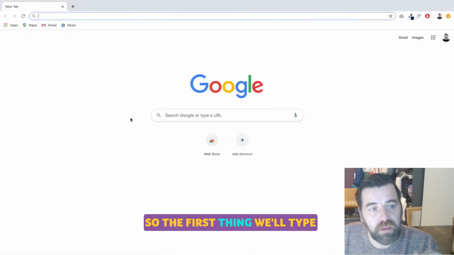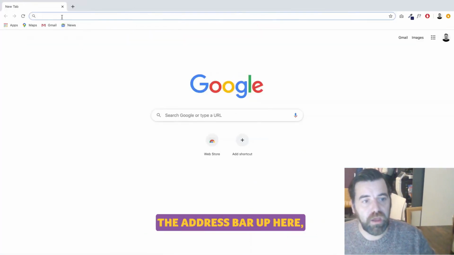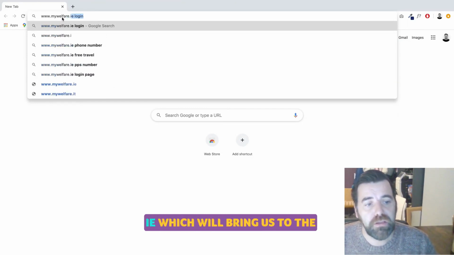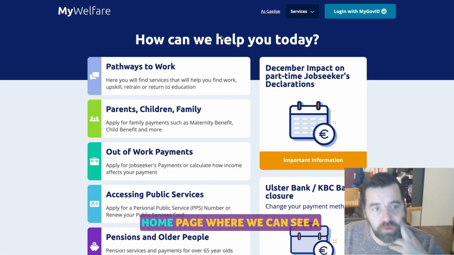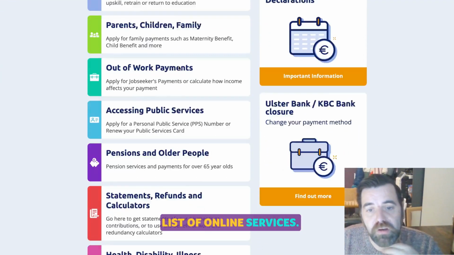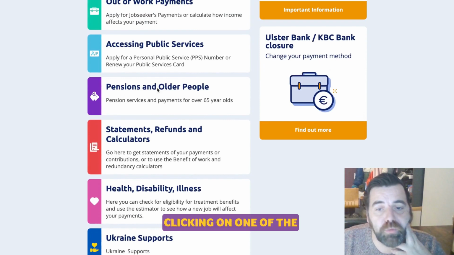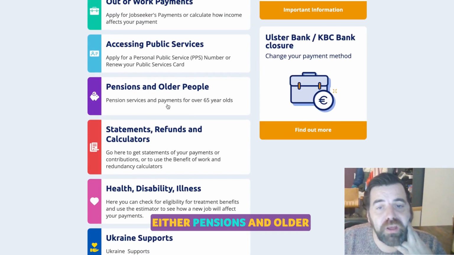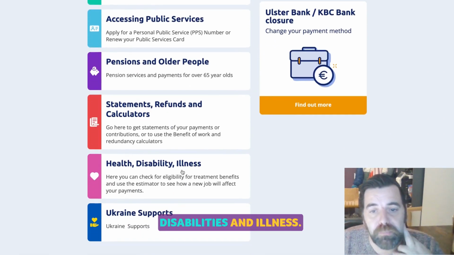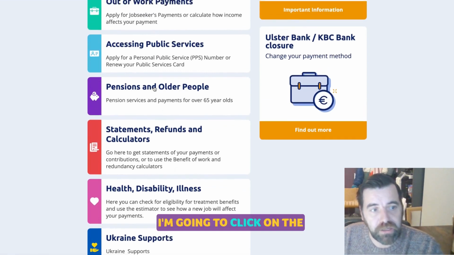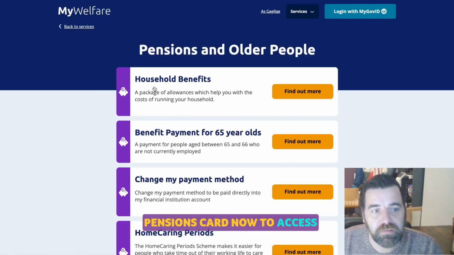So the first thing, we'll type in the address bar up here, www.MyWelfare.IE, which will bring us to the homepage where we can see a list of online services. The fuel allowance application form can be accessed from the homepage by clicking on one of the following two cards: either Pensions and Older People, or Health, Disabilities and Illness. For the purpose of this demonstration, I'm going to click on the Pensions card now to access fuel allowance.